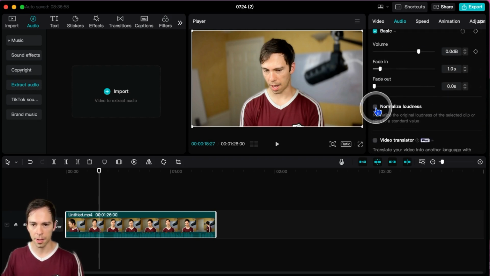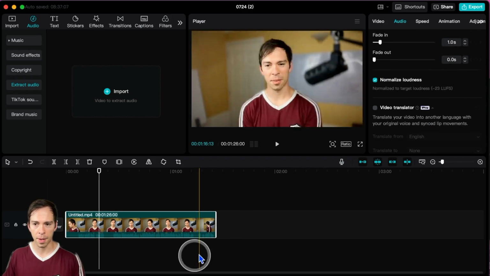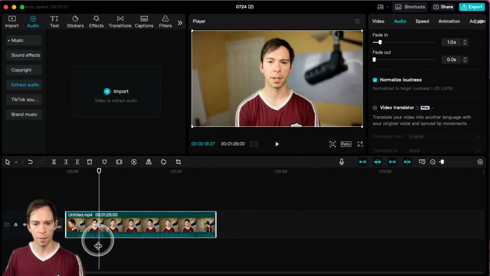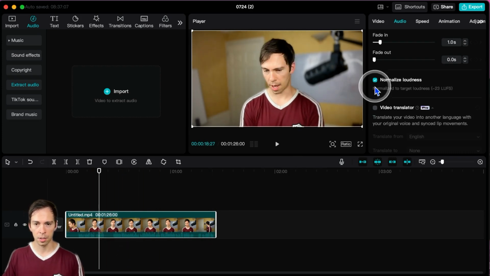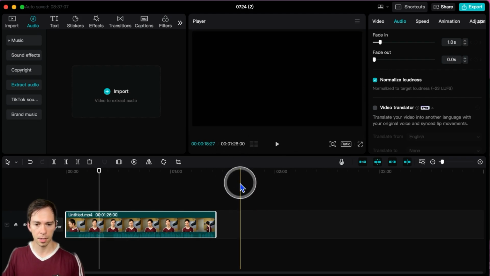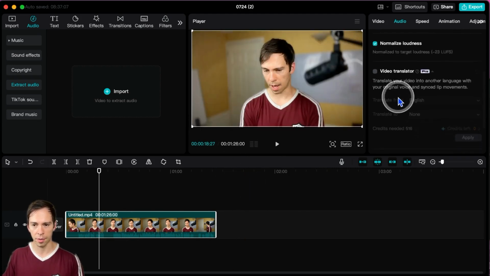Normalize loudness. I'm going to go ahead and click on that. That makes it so that the volume is more consistent. It's not going to have such high peaks and such low valleys. It's going to be a more consistent level of audio.